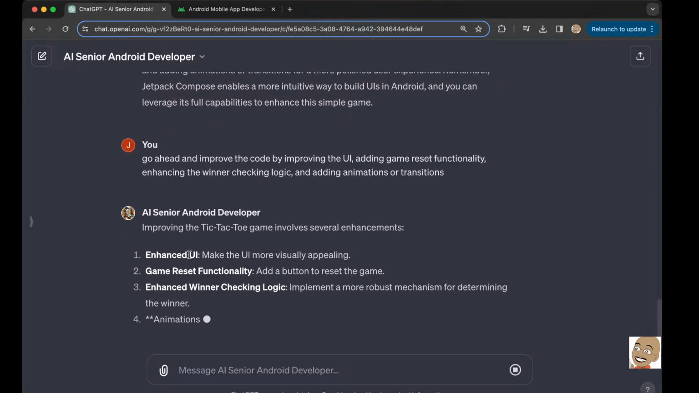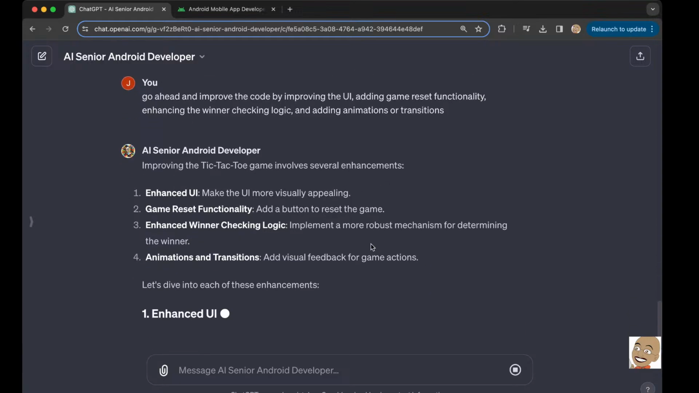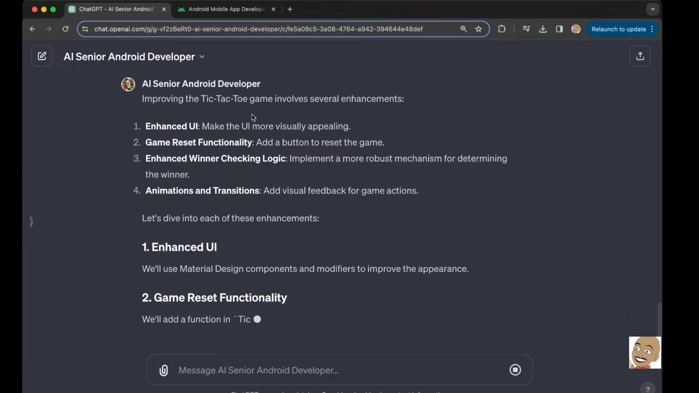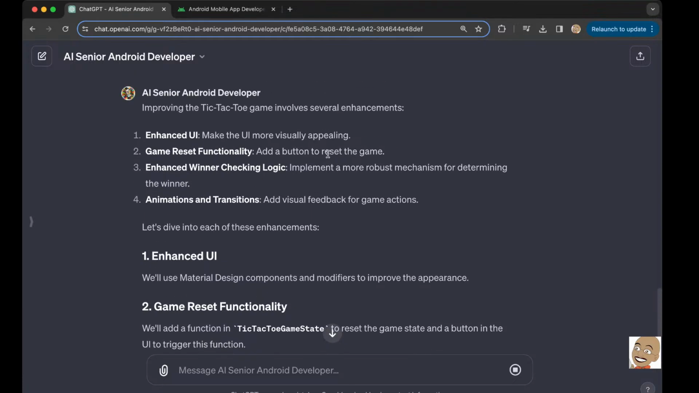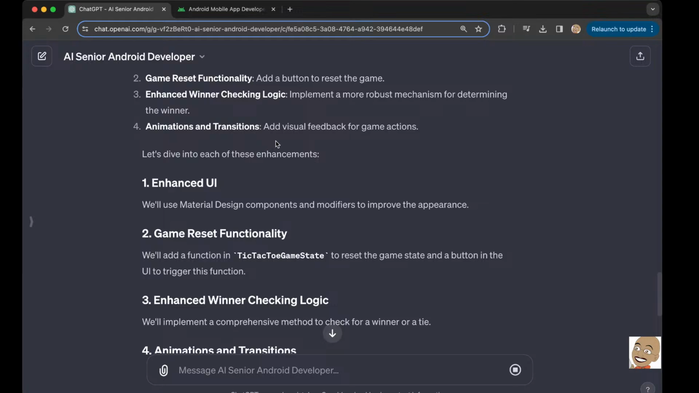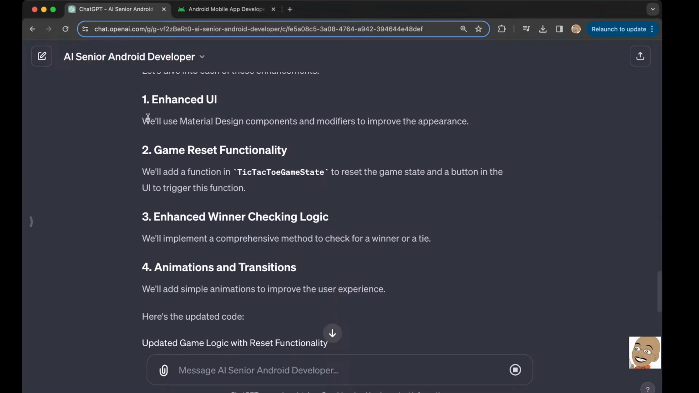So, improving the tic-tac-toe game involves several enhancements: make the UI more visually appealing; game reset functionality, add a button to reset the game; enhance winner checking logic, implement a more robust mechanism for determining the winner; and add visual feedback for game actions. Let's dive into each of these enhancements.